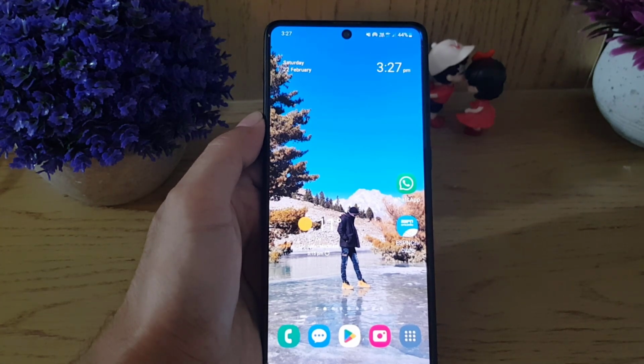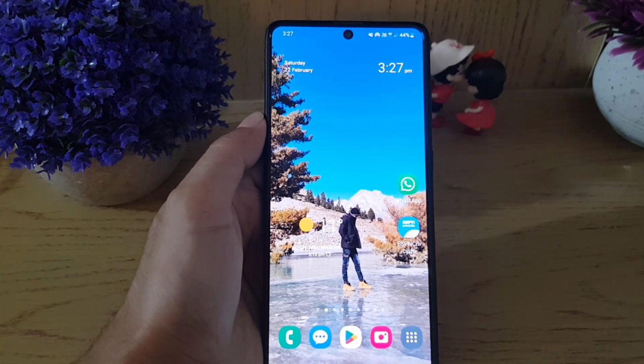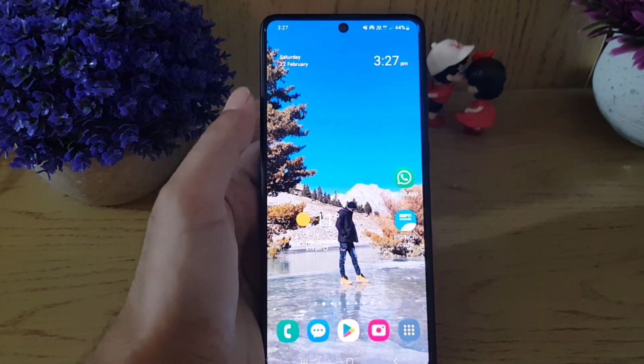If you want to add Google search bar to the home screen of your Android smartphone but you don't know how to do it, watch this video till the end and you will find out. So to begin our video, you need to unlock your Android smartphone.